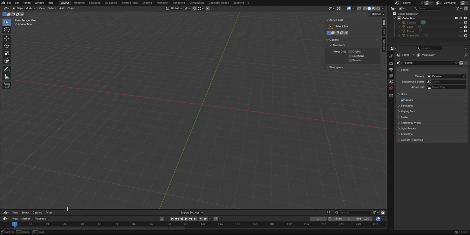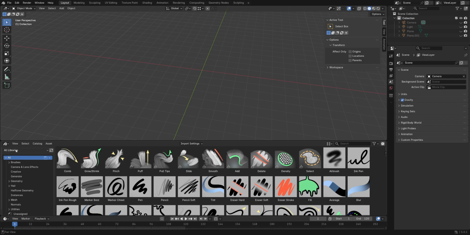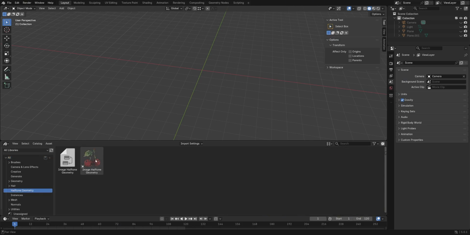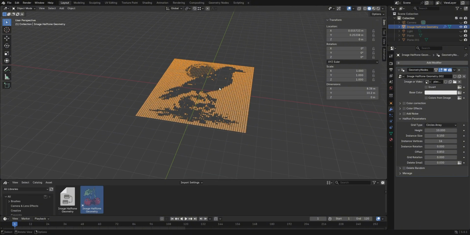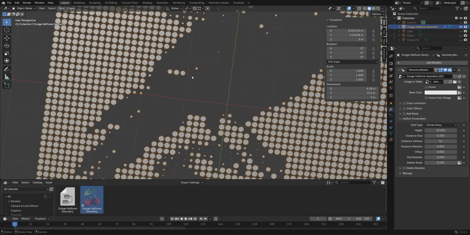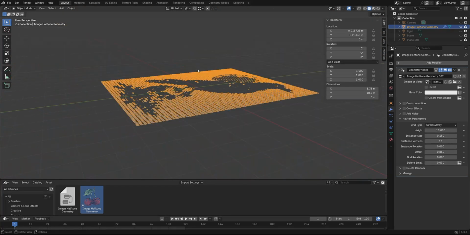After completing this, we will open the Asset Browser. Now, let's go to the Halftone Geometry tab and drag Image Halftone Geometry into the 3D viewport. We instantly see the real geometric halftone pattern created from a placeholder image. We can replace it with any other image or video.